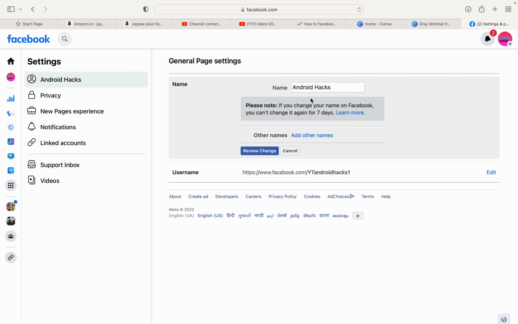So when you click on edit, here you will see, please note, if you change your name on Facebook, you can't change it again for 7 days. So just like this you can change your Facebook page name.